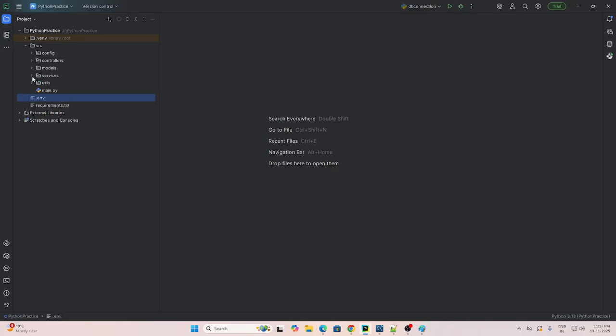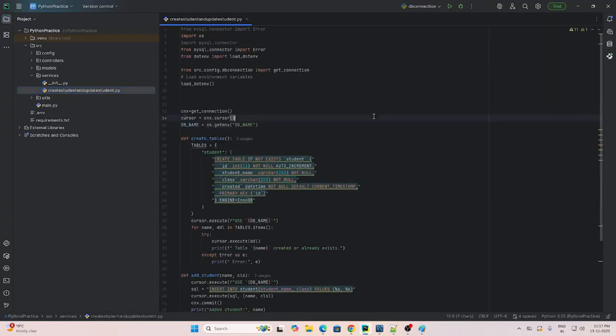I don't have... See why I kept the service. I have created one file which will create student and update student. This is my file. What am I doing in this file? I am creating the student. I am creating the database table and I am creating the student. I am updating the student in different methods.